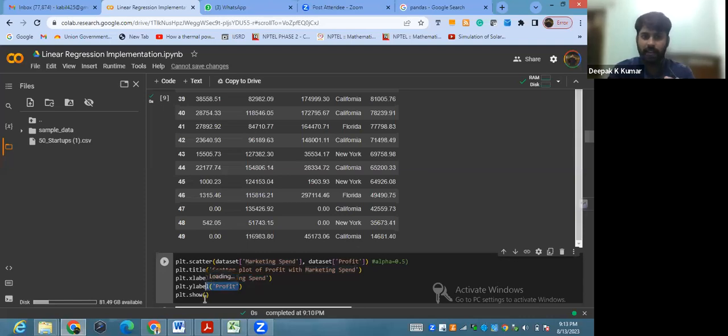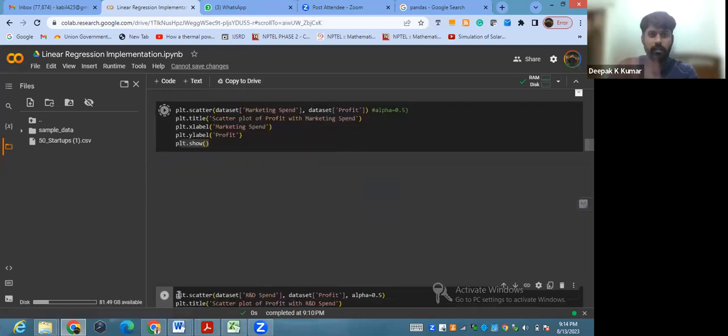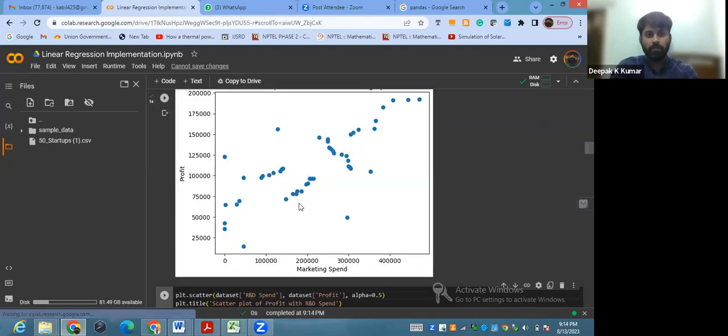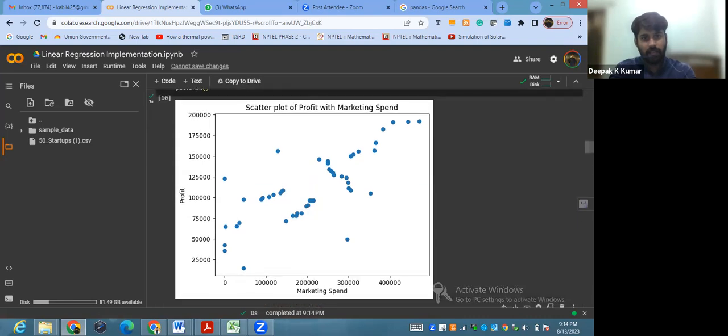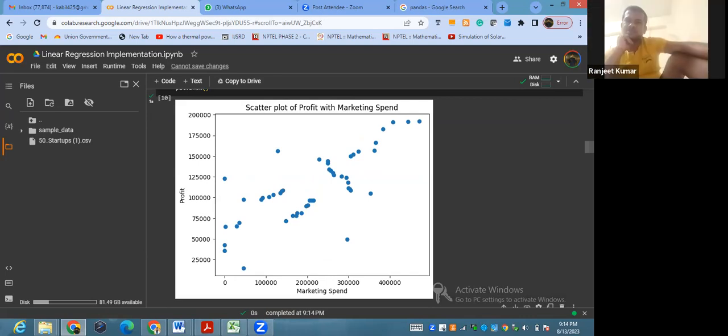And finally, show how it looks. Please show it to me. So plt dot show. Should I run it? Let me run it. See, this is how it looks. Isn't it a better way to see the data set individually? This is magic.